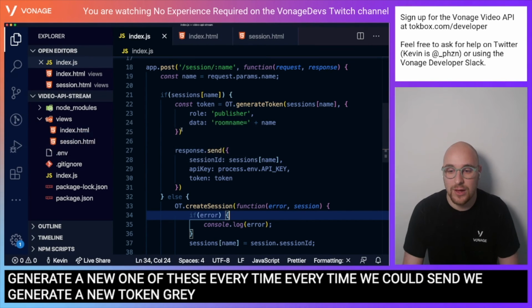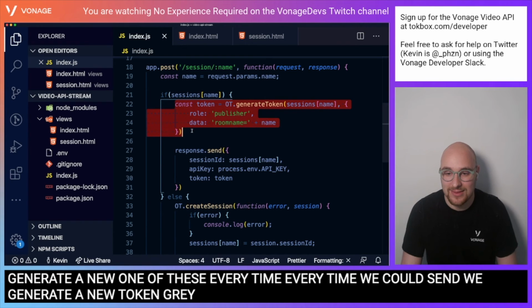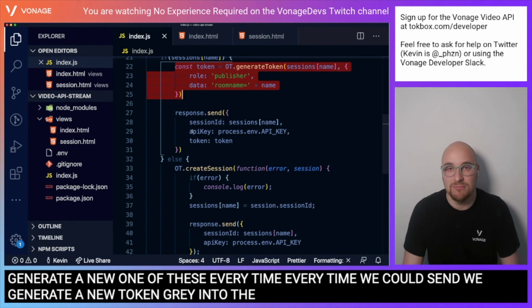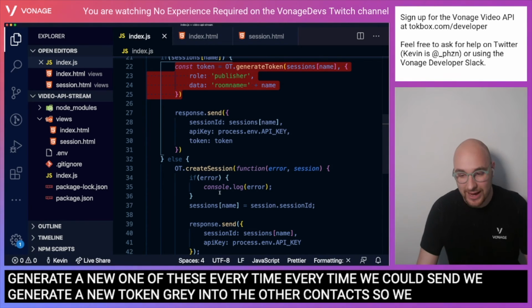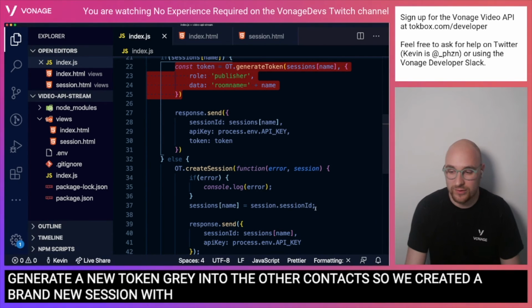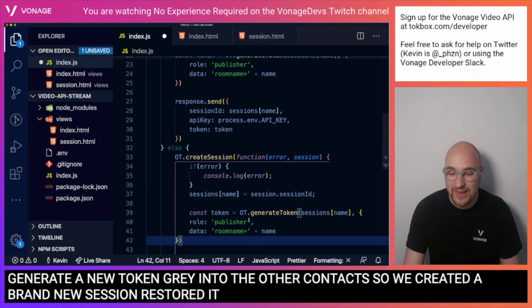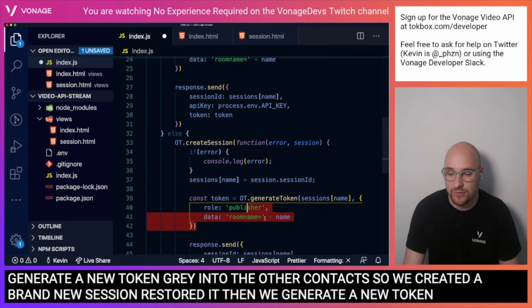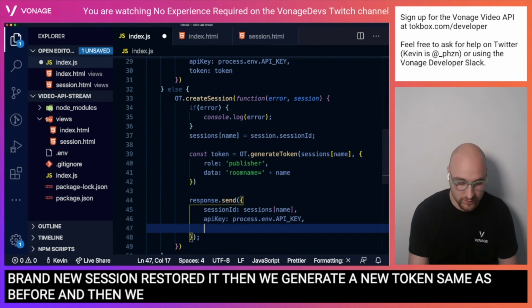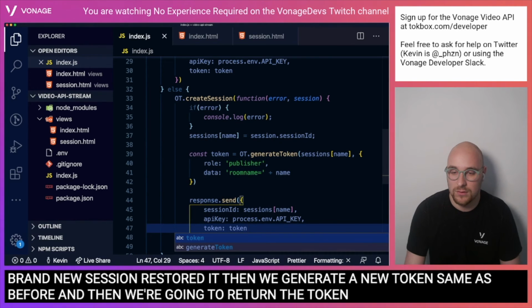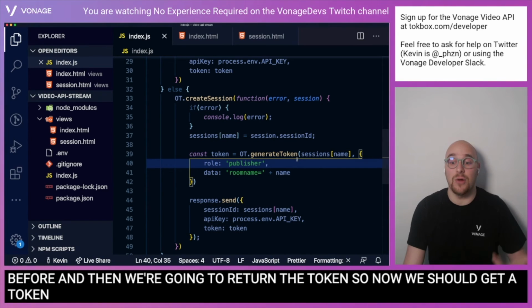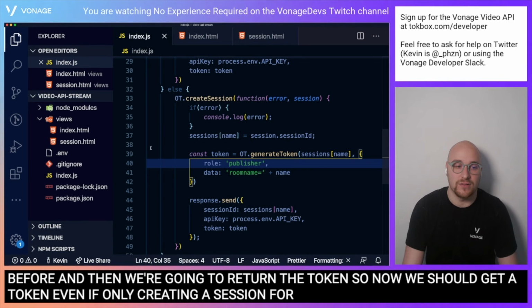Great. Now that we know that works, we can copy and paste this code into the other contexts. So we've created a brand new session, we've stored it, then we generate a new token, same as before, and then we're going to return the token. So now we should get a token even if we're only creating the session for the first time.